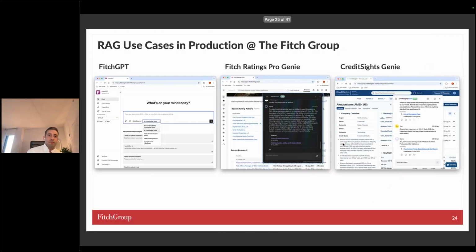Okay, so Fitch use cases. Like I said, we have 3 in production. Fitch GPT is an internal one. It's only available to employees. Fitch Ratings Pro Genie, which I'll show you a little bit more later. This is available to anybody who is subscribed to Fitch Ratings Pro. And Credit Sites. Credit Sites is a subsidiary of Fitch Solutions.